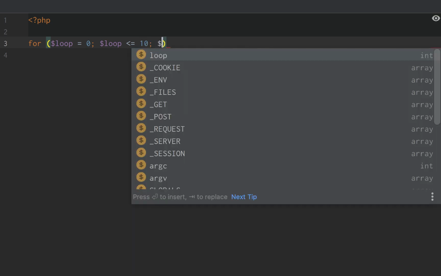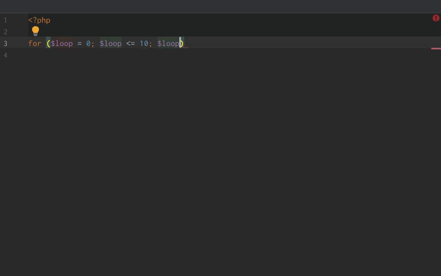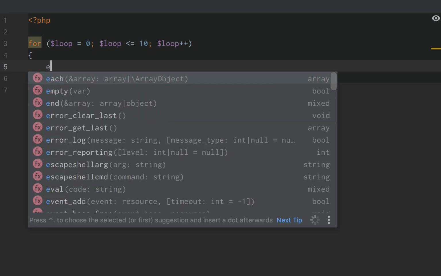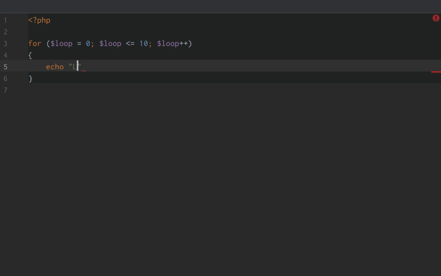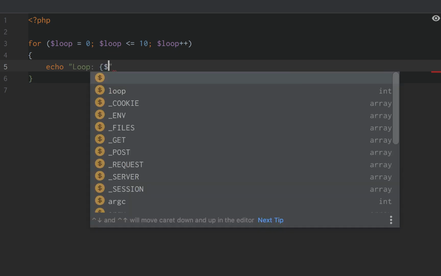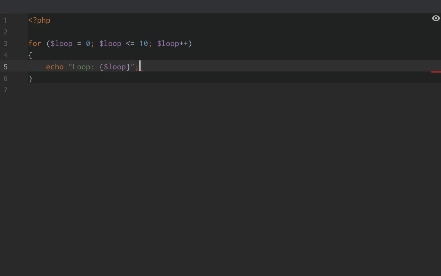Next, we want to say, after each iteration of our loop, we want to increase the loop number from 0. So after our first iteration, loop will be 1, then it will be 2, and then 3, 4, 5, all the way up until it hits 10. Inside our loop, we're going to echo out loop, and then we're going to pass in the variable of loop. So this is the string. Because we're using double quotes, we can actually put the loop variable inside, and it will echo out the number, the current loop iteration.